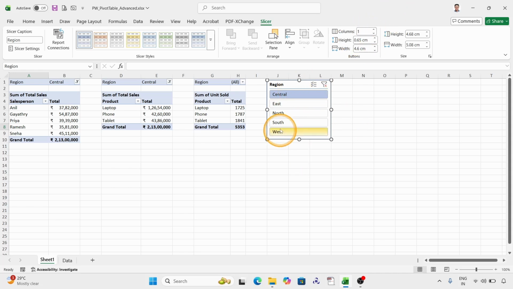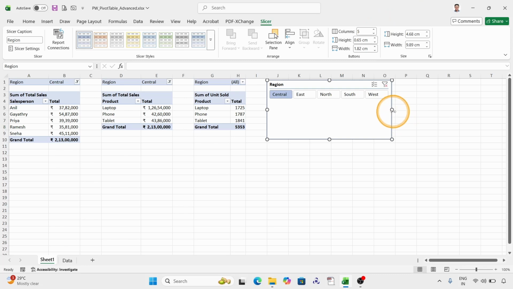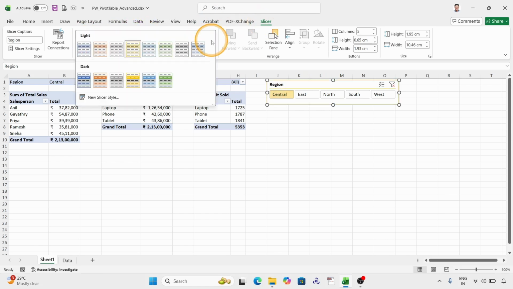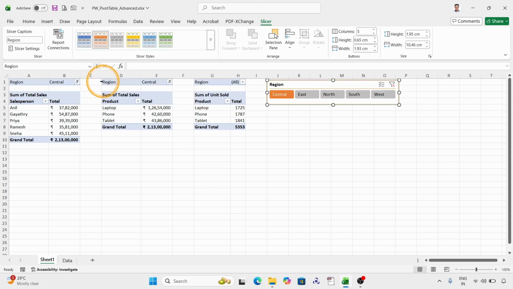Suppose we place it here and make some changes. This is column 1, but we want it horizontal, so we increase it to 5 columns. Then 5 columns are there. We can click and drag to resize it. You can also change the colors and so on by selecting the slicer. When we select the slicer, the Slicer tab appears, and we can select a slicer style from here, dark style, or anything else.